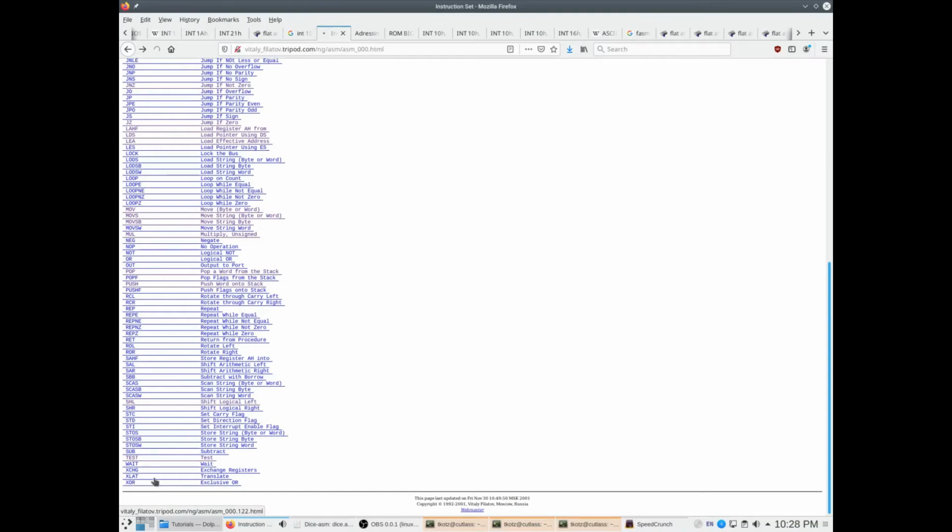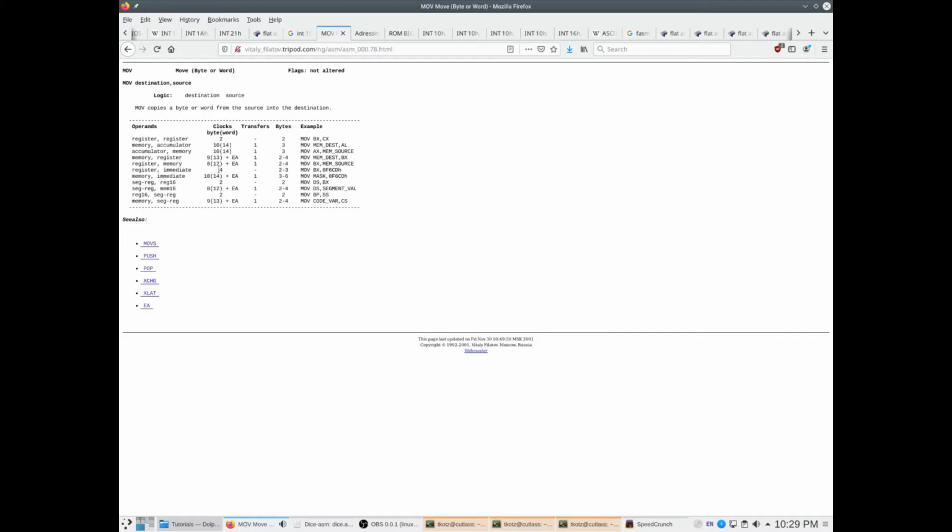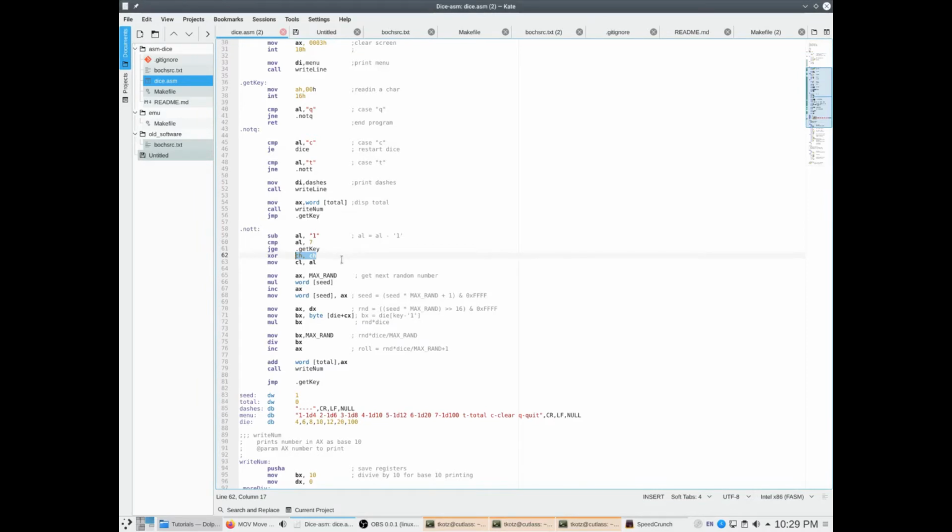Let's take a real quick look at XOR. XOR of a register takes 3 clocks. Move register immediate is 4 clocks. So it does save you a whole clock. But now you have to comment it. So we're just going to do CX equals AL. This is just saying we're setting CX to high byte 0, low byte AL.